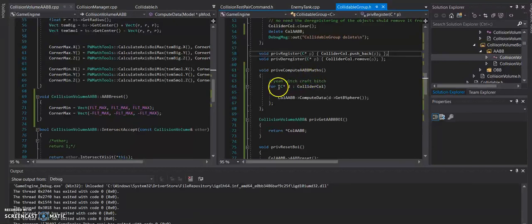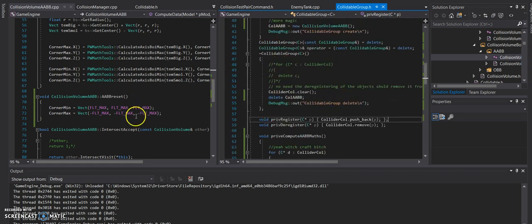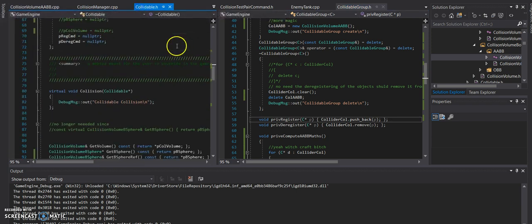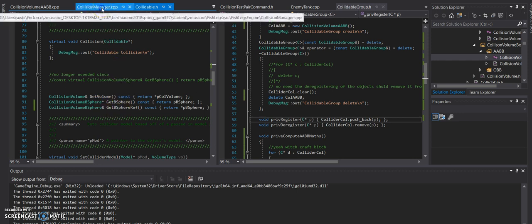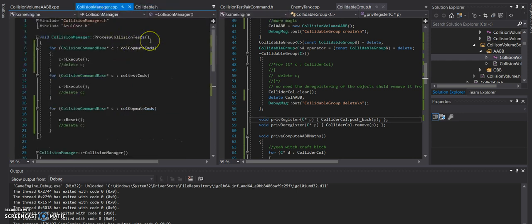Here's the math. For every C pointer C inside colliders, C++11 for the win, call compute data using that collider, grab its B sphere, and we'll go through and grab all the B spheres and all that fun stuff. Collidable now has a B sphere and two B sphere functions: get B sphere, which returns the pointer, and get B sphere reference, which returns the reference. Within the manager, here's what the collision test looks like.